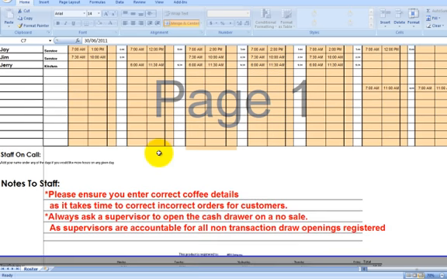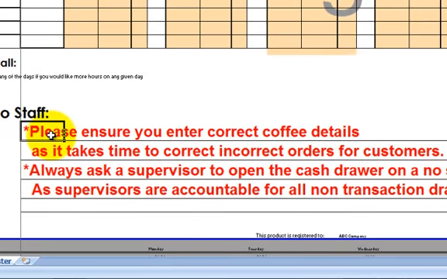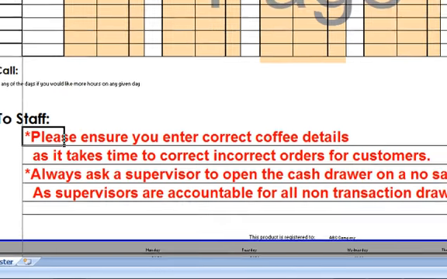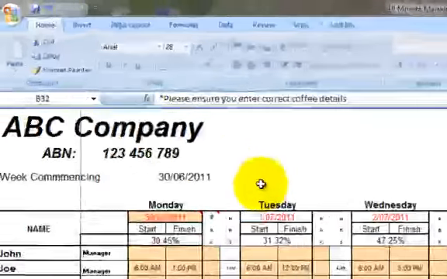Okay. Just below your roster, we've got notes to staff. This is where you can put memos for your staff on a weekly basis, information that they may need to know. In this instance, one of the notes are, please ensure you enter the correct coffee details, as it takes time to correct incorrect orders for customers. Okay, obviously the most efficient form of communication is personal communication, so if it is something serious, make sure that you address it directly with your staff. But for day-to-day memos, that is a good way to communicate things. Okay, so that's our roster there.